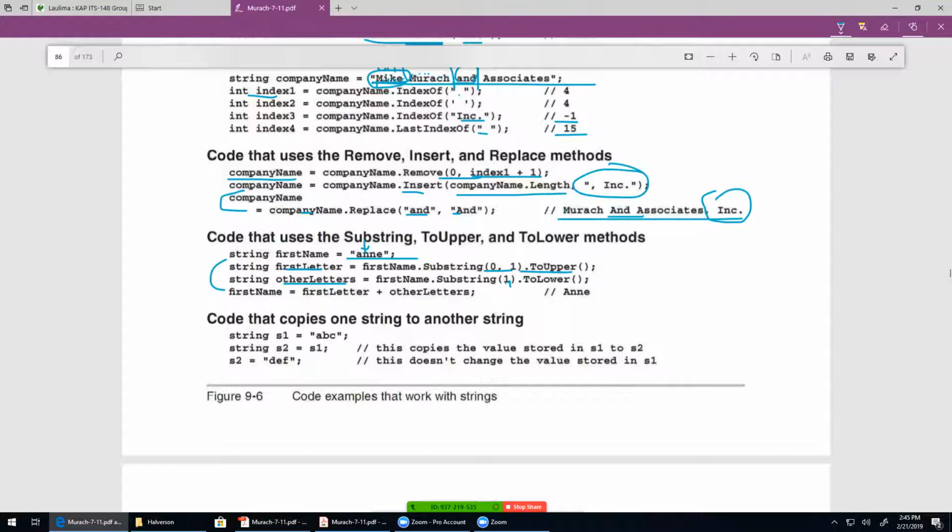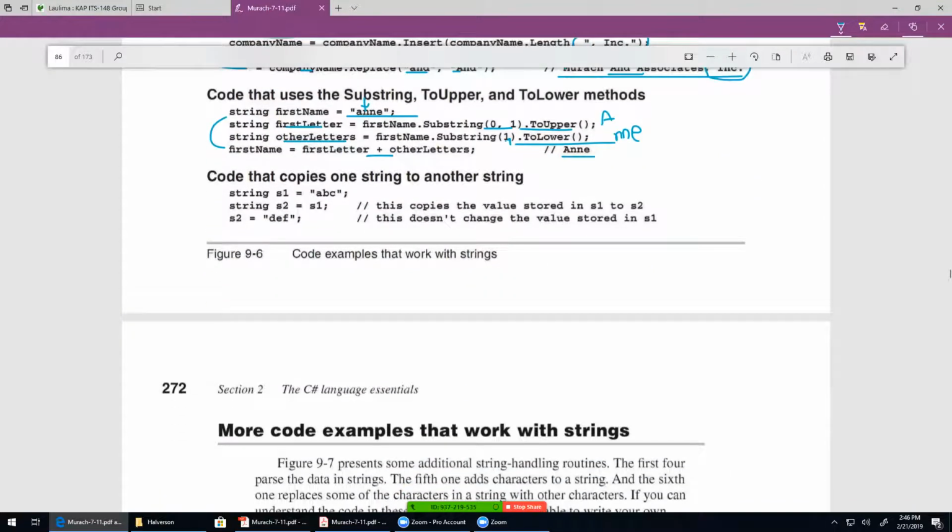It takes from the first n on, and it's going to make them lowercase. So this is going to be n, e, and they're already lowercase. And this is going to be a, capital A. And so then when we concatenate them together, we get this. All right. Copies one string to another, you can do that.